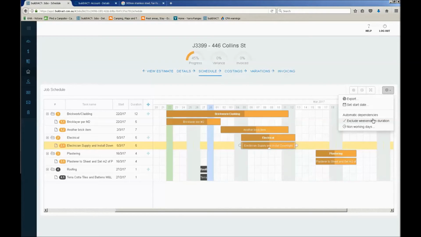By default, it will exclude weekends from its counting, from its durations. So if you've got a task that goes over the weekend, say Friday to Monday, it will be 2 days, Friday and Monday. You can turn it off if you want it to count weekends, but by default it doesn't. Awesome, that's the schedule.